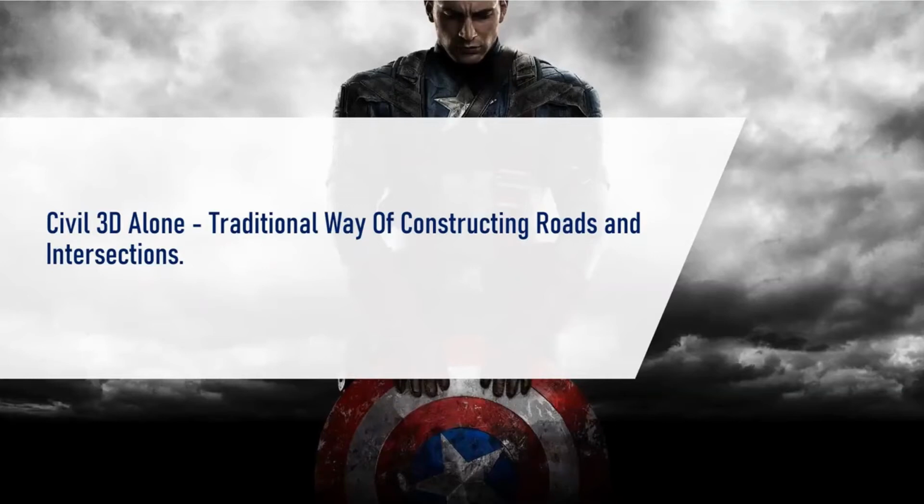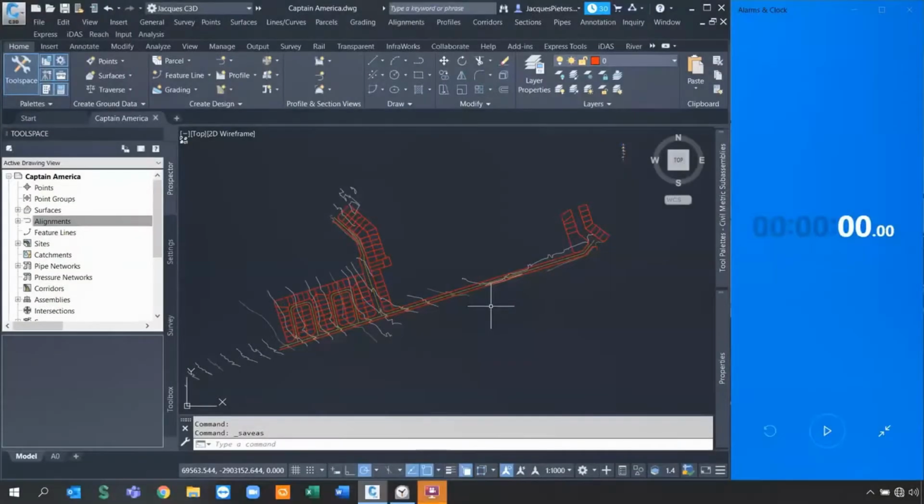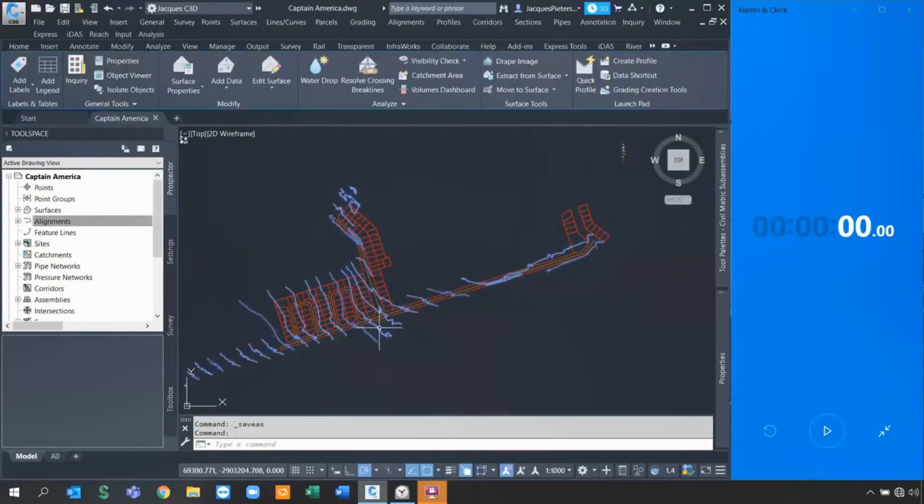So first things first is Captain America's time. So it's just Civil 3D alone, the traditional way of constructing roads and intersections. So if I jump to Civil 3D, we can actually start off just to indicate one more time.